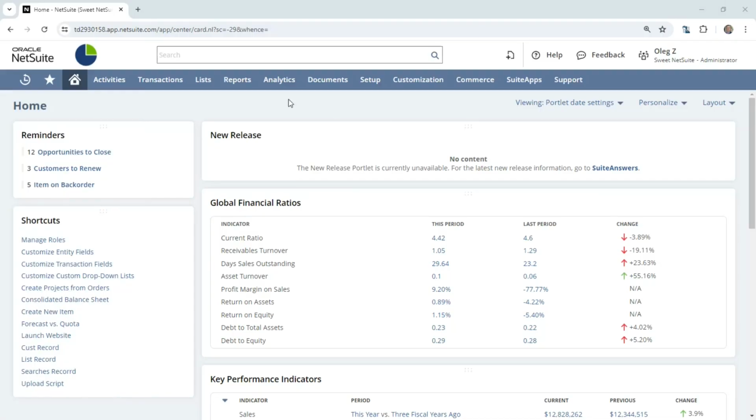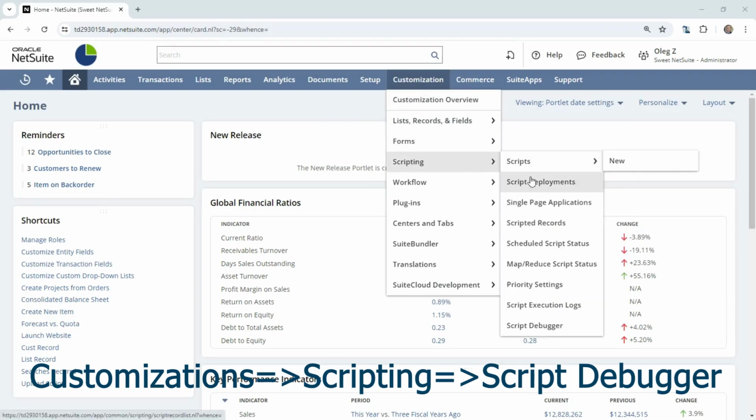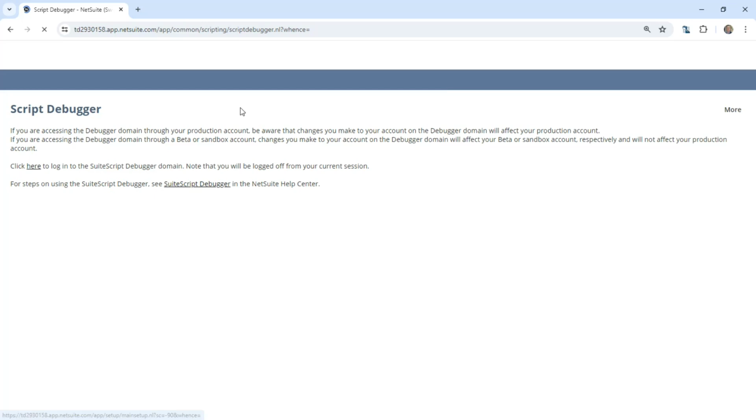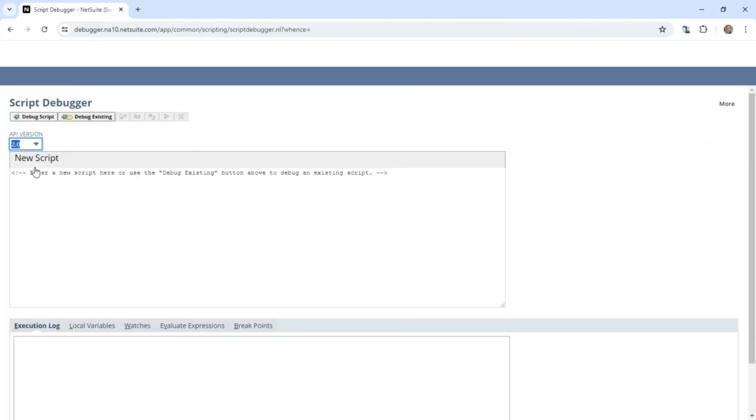Now you load this in your regular environment, wherever you want to test. If you're in a sandbox, you put this in your sandbox. Go to Customization, Scripting, and all the way at the bottom, you can see the script debugger. Once you click on that, it gives you an informational page on what this is about, and you can read about how it works in detail. Over here, it says click here to log in. Once you click on that, this will bring you to the debugger mode.